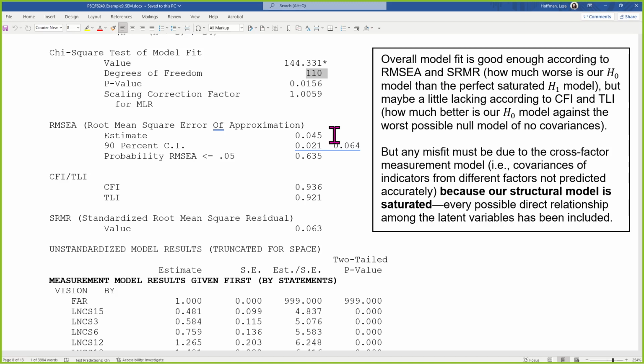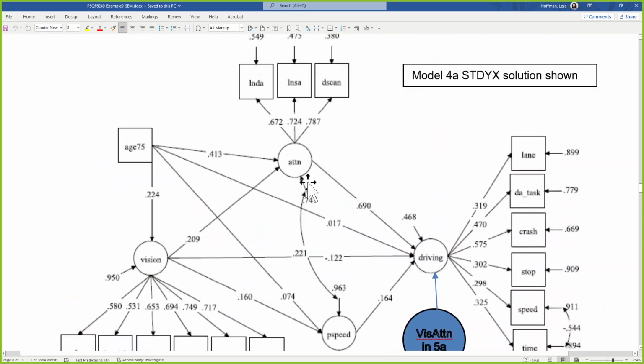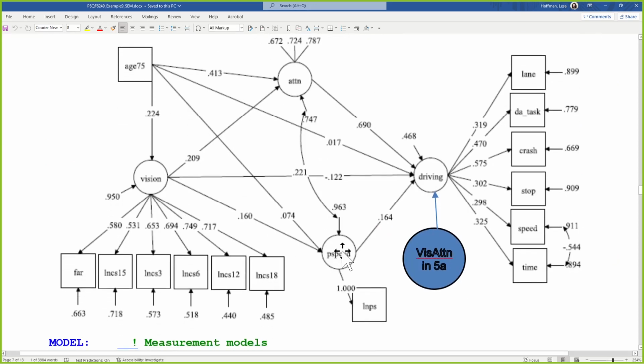Because I already verified that each set of indicators measures its factor, and the factors did a good job of predicting those correlations. Also, every possible relationship among my factors is in here, either as a covariance or a directed path, so that can't be why. So the reason that the model is significantly worse than perfect has to be because something over here wants to be extra related to something over there. It's across-factor relationships.